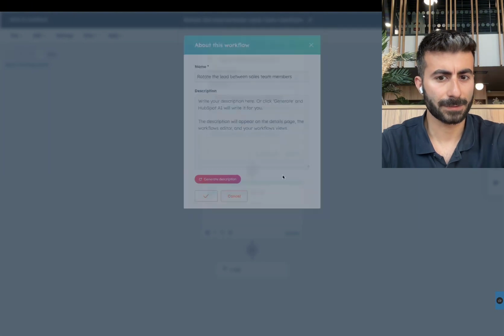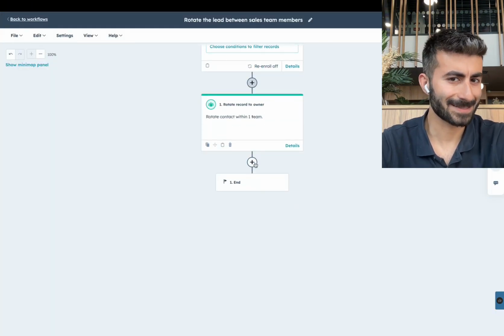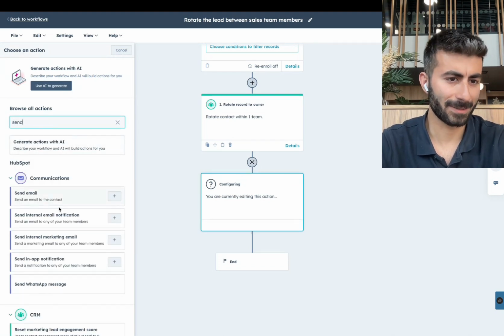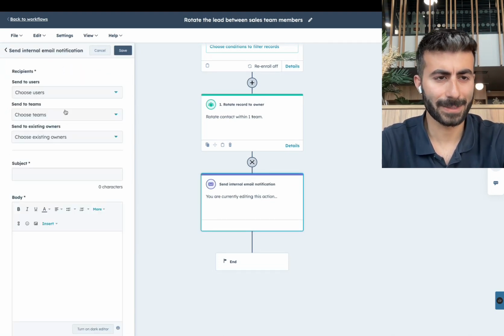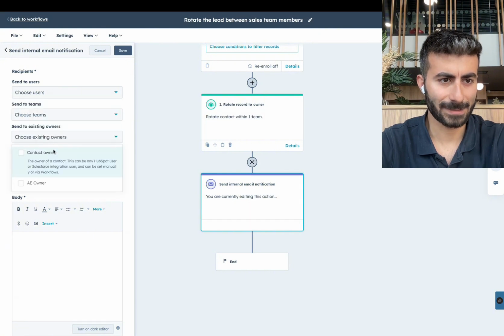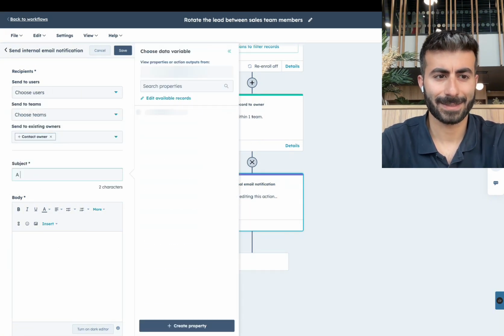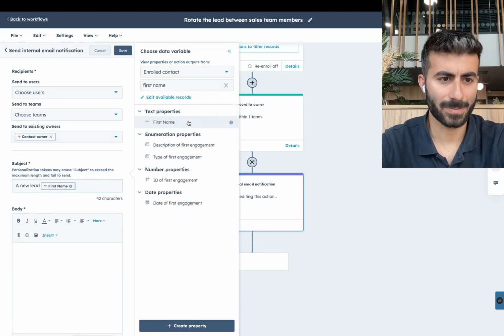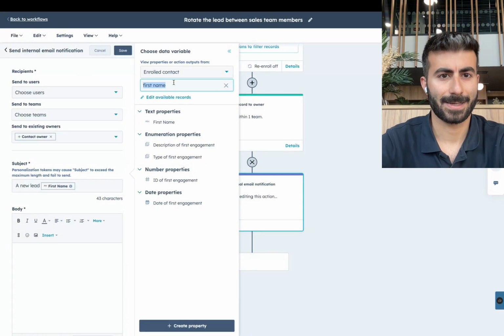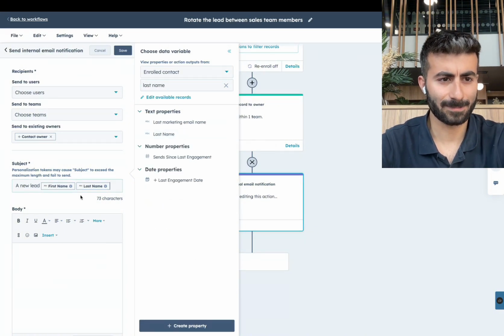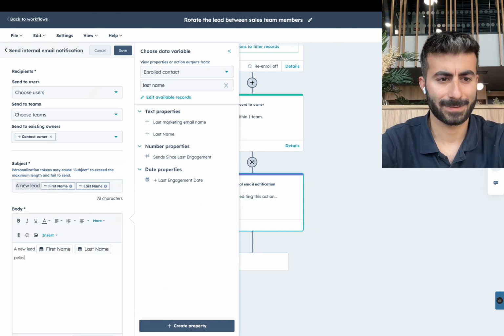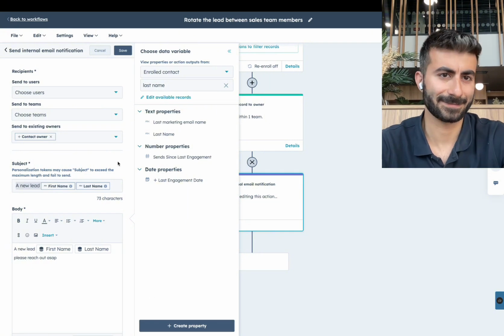Another, of course, important thing is also to send a notification via Slack or via HubSpot, right inside HubSpot. Send notification via email and things like that to the contact owner. You can just say contact owner and use lead first name as the custom property and then last name as the heads up. And then you can just use this in the body. Heads up, please reach out ASAP. And that's it.